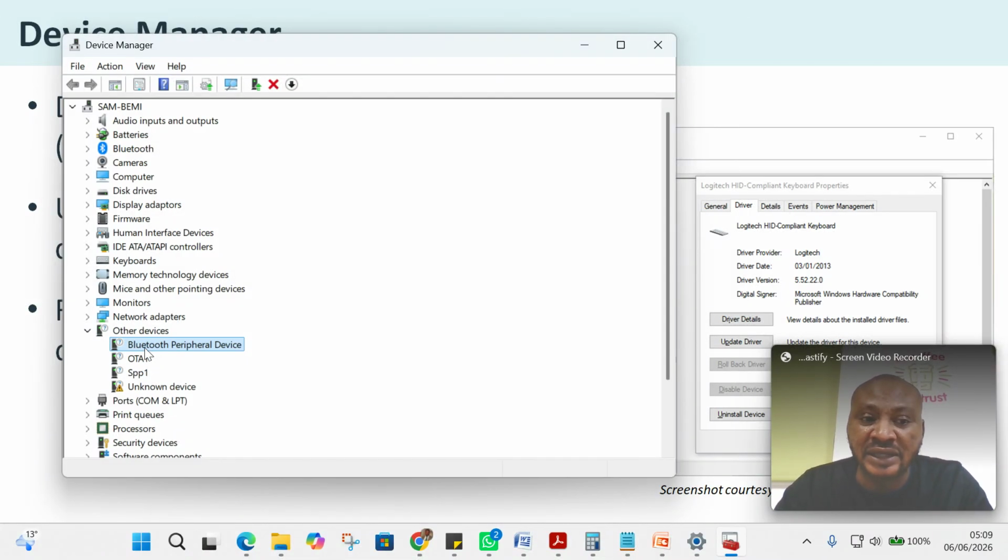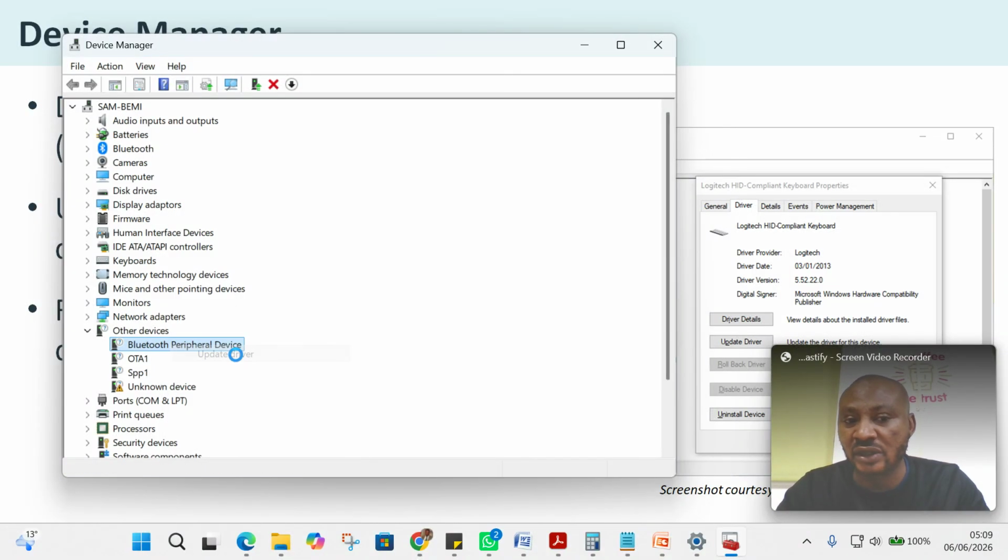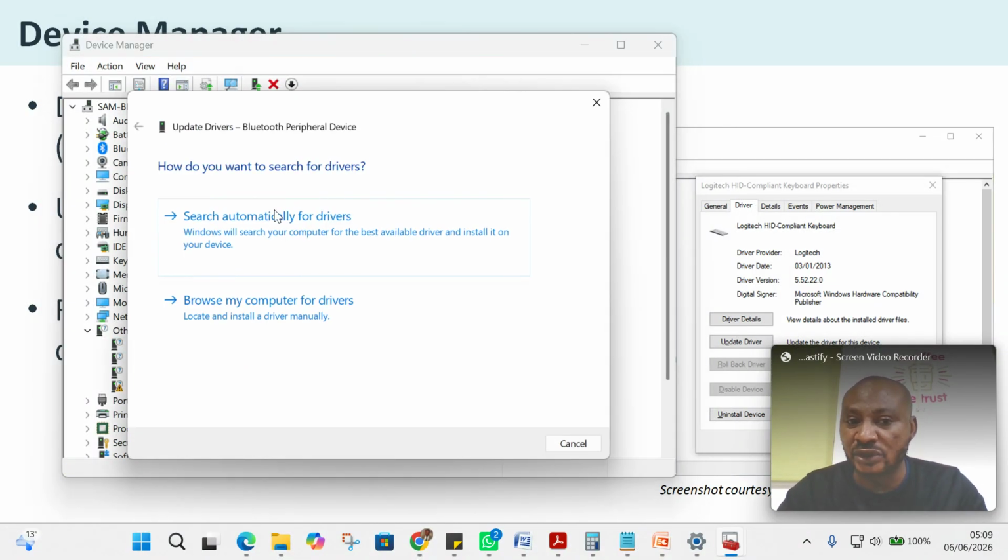To install the driver, I can just go there, right click on it, and say Update driver. So I click on update driver, and it's going to take me through this process. Browse my computer: if I know where the driver is, I'll say locate and install the driver manually. If I don't know, I can say search automatically. You can click on that.